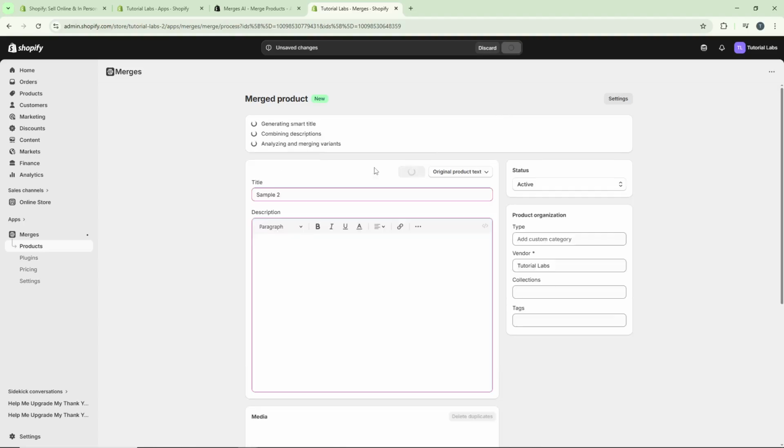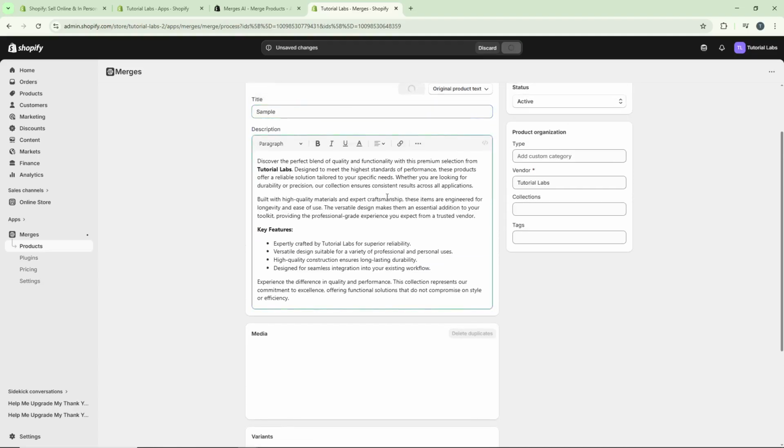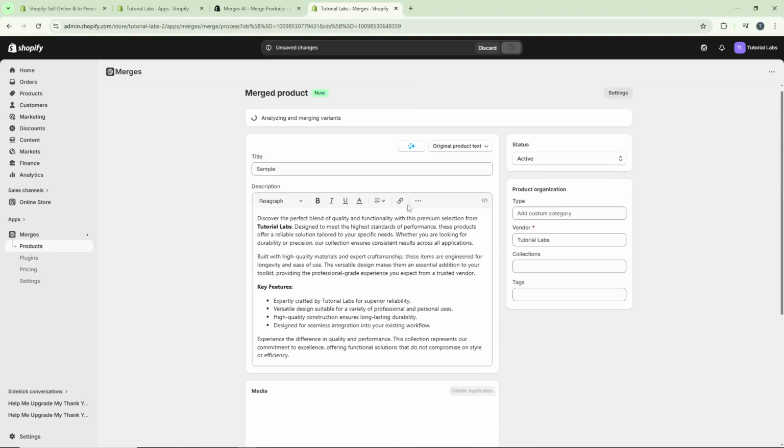The app will now automatically generate all the details for your merged product using AI. It analyzes titles, descriptions, media, variants, and other attributes to create one comprehensive listing. You'll want to wait until this process is fully complete before moving forward.